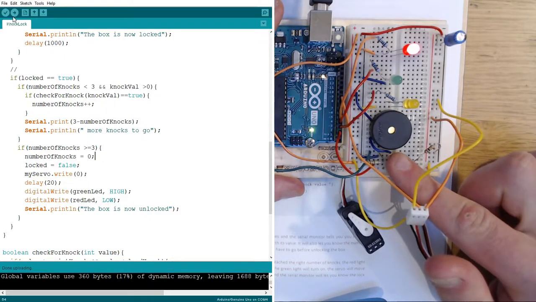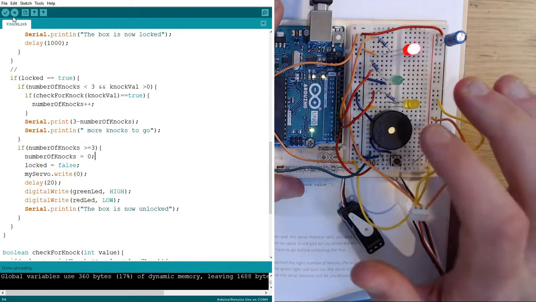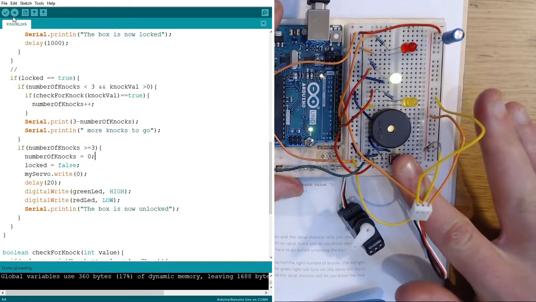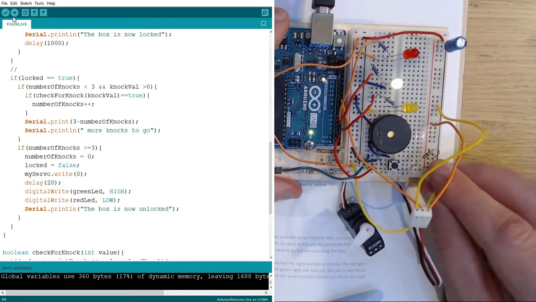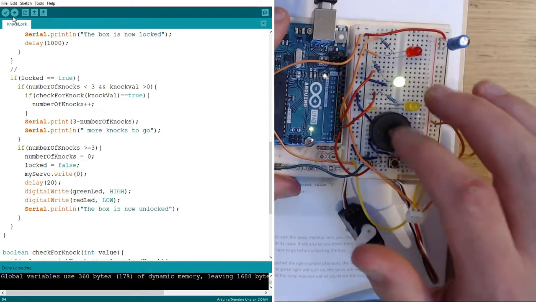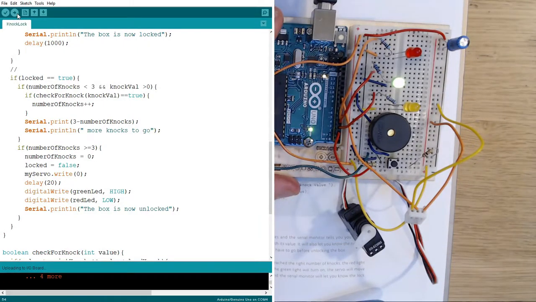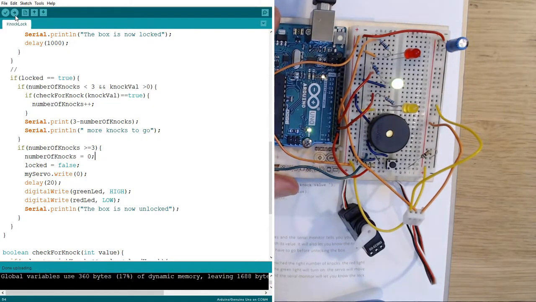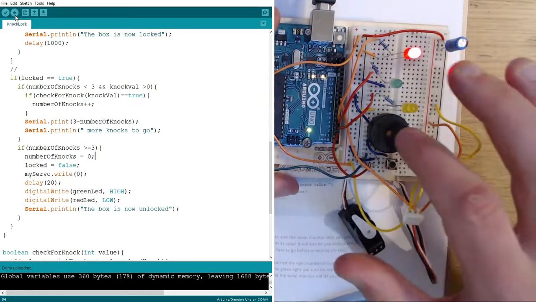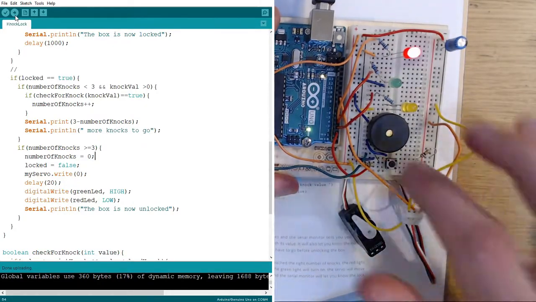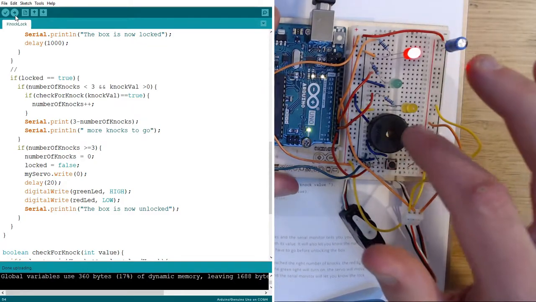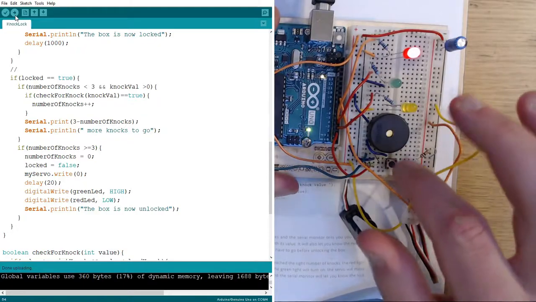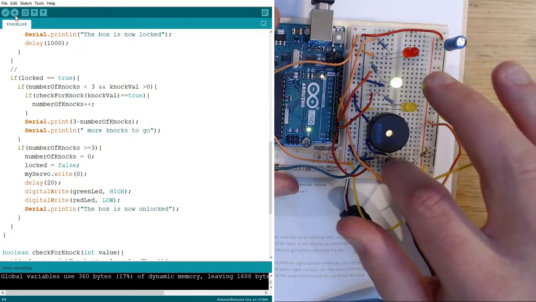Nice. For some reason it's only... Oops, where does that go again? This is plus, so it goes into plus. Yeah, there we are. Oops, and that's what happens when you accidentally short circuit it. Okay, lock. Yeah, there we are. Okay. There we are, three knocks. There we are. Open sesame.